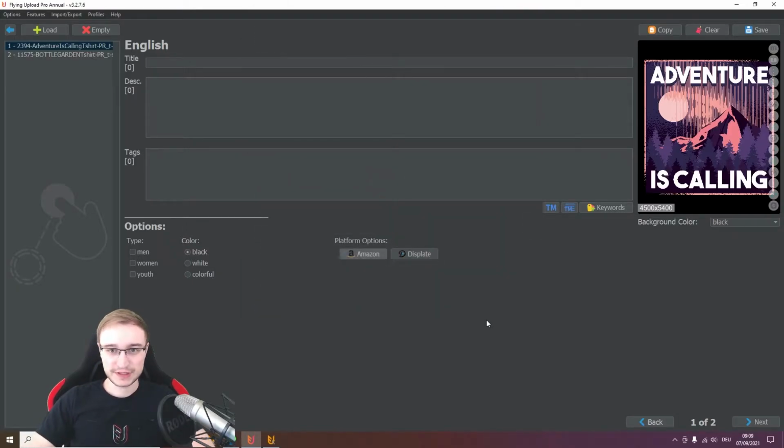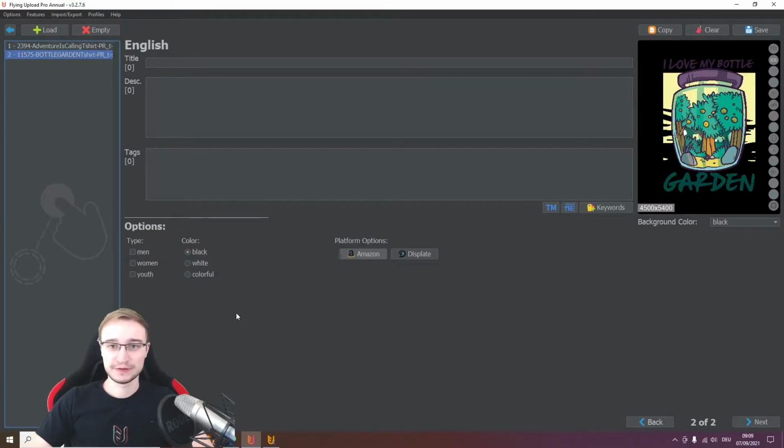And if you have just worked with Excel and everything, try this. I think you will be amazed what this can do for you. And we also have here a shortcut section which will make your workflow even faster. But in this video it should be about the Excel: how you get it, how you fill it, and how you import it into Flying Upload.